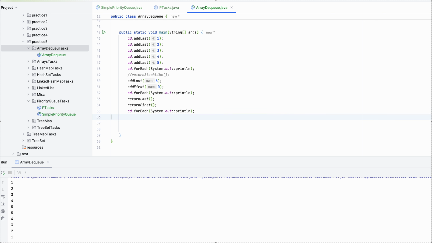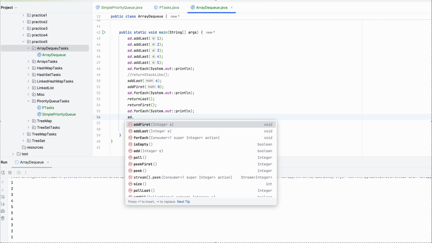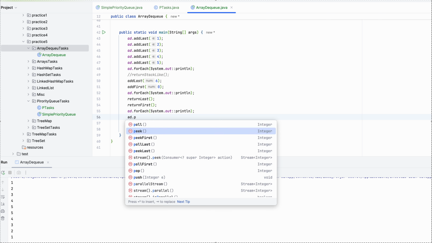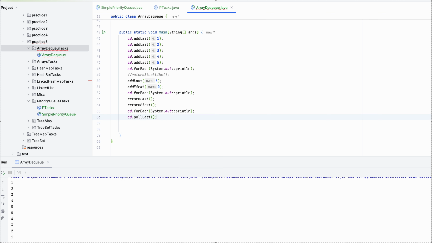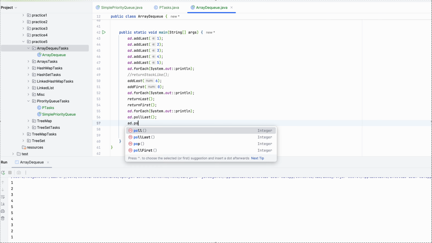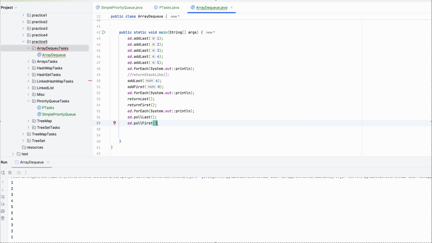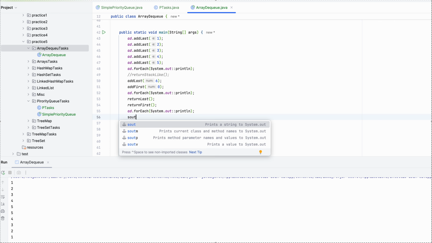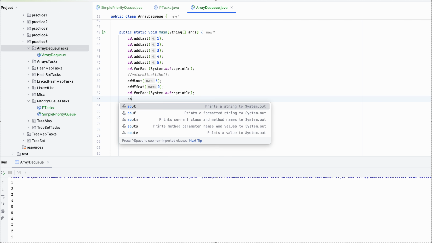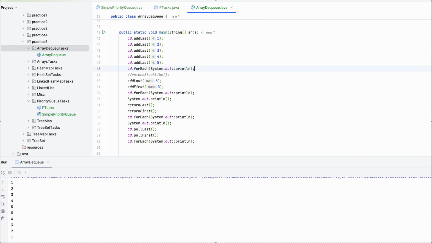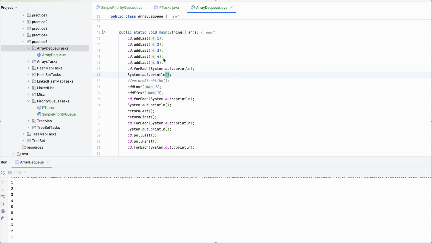Actually, I can also delete using built-in methods. So AD poll last, and AD poll first, and let's print it out again. Actually, I'd like to add an empty string after each printing.